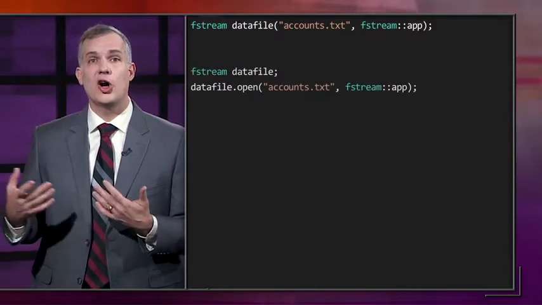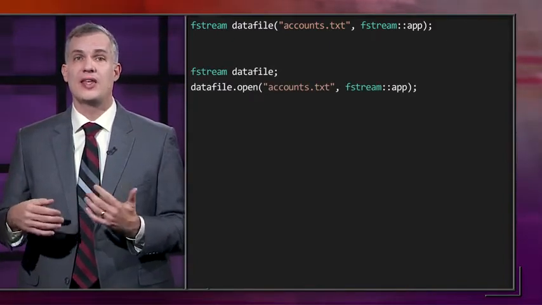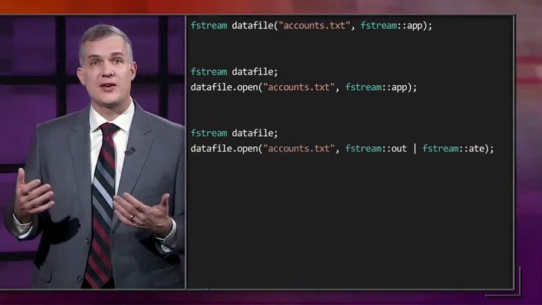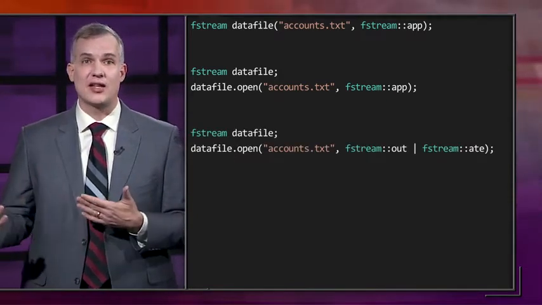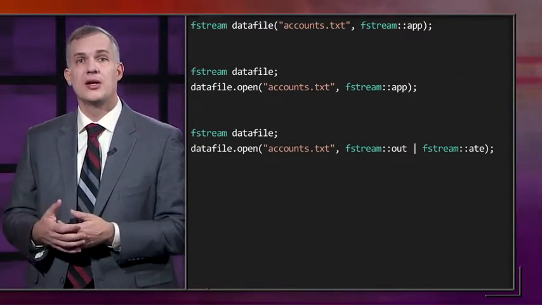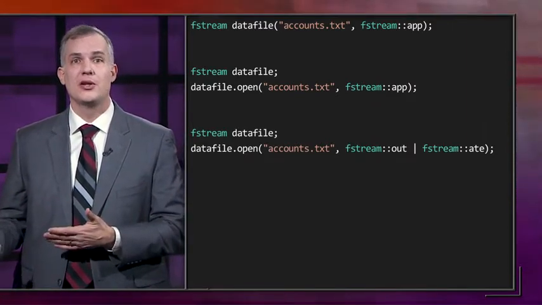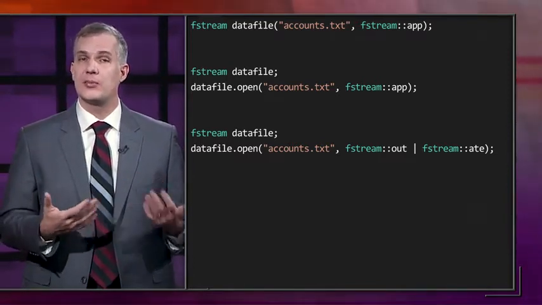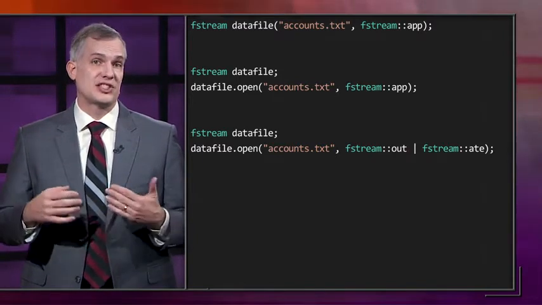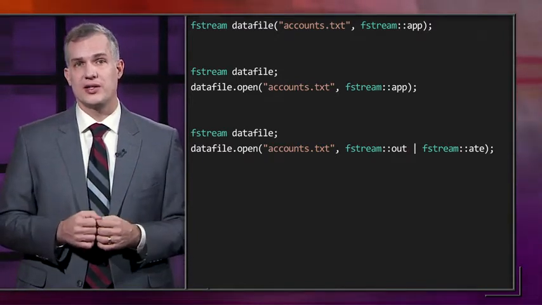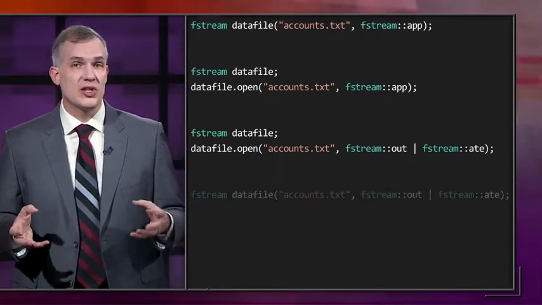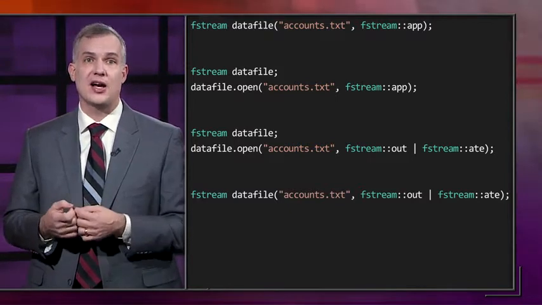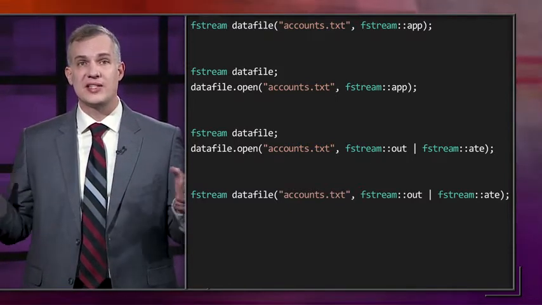Or you could use the open command separately, again with the app option. Another option would be to declare the data file object first, and then on a second line, use the open function to open it. So here, instead of the append option, we could combine the out and the ate options to say that we're writing, starting from the end of the file. And that gives us ways to move around in the file after we've written in one place. Or you could tighten that up to a single line, using a constructor with the out and ate options. All of these basically work the same.